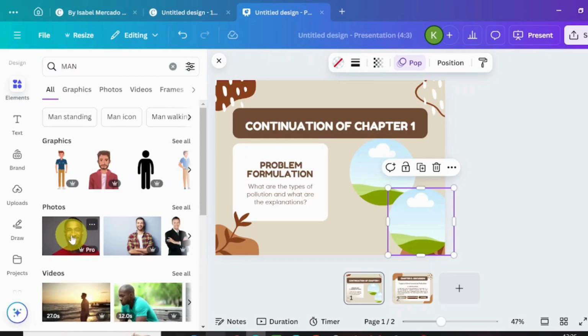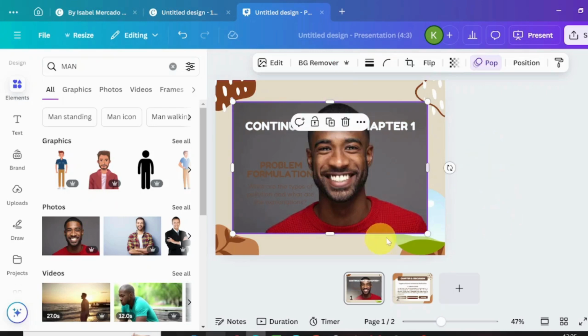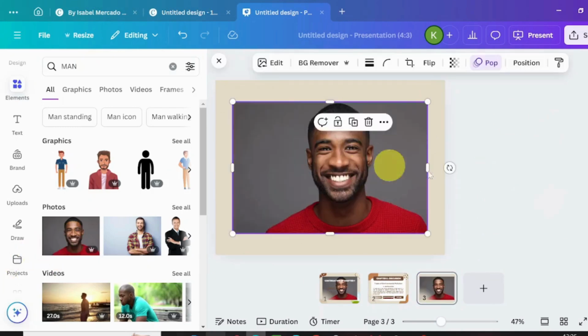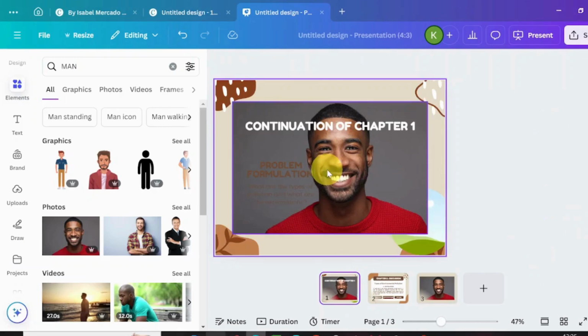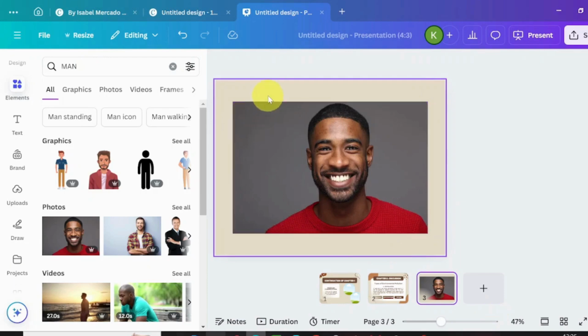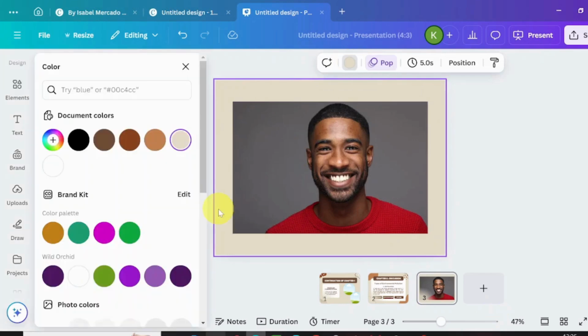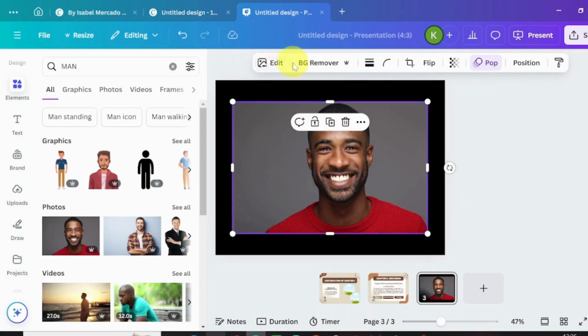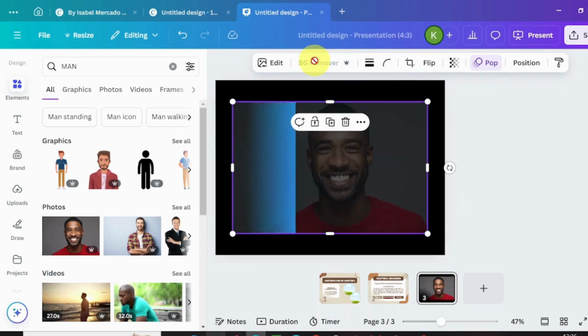So I'll be using the picture of this man over here, but not on this page. So I'm going to go ahead and create a new page. I'll put the picture of this man over here, then go back and delete the one that was added here previously. Now that I have this, I'm going to change the background to black. Let's assume the background of the picture I want is black. Then I'll go ahead and remove the background.